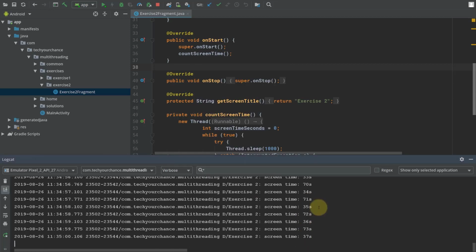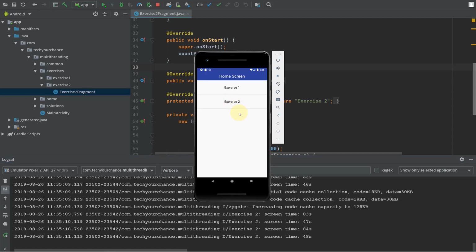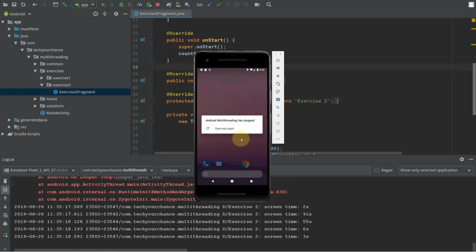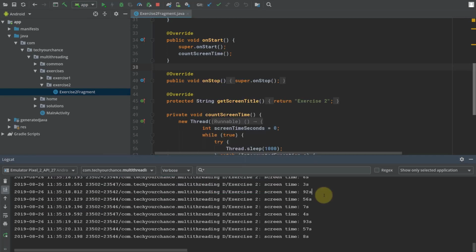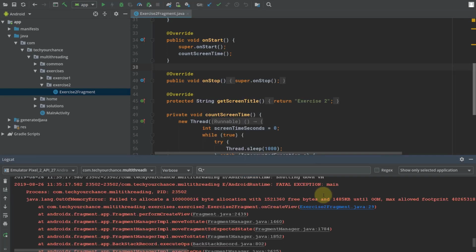So evidently having 2 streams of time in Logcat is a problem. And furthermore, if I keep coming to this exercise 2 fragment and going back, then at some point I will get the application crashed, and then if I look into my Logcat, I can see this thread out of memory error. So with this exception, the system tells me that it tried to allocate 100 megabytes, but it didn't have this memory available, and in response to that, it basically shut down my application.